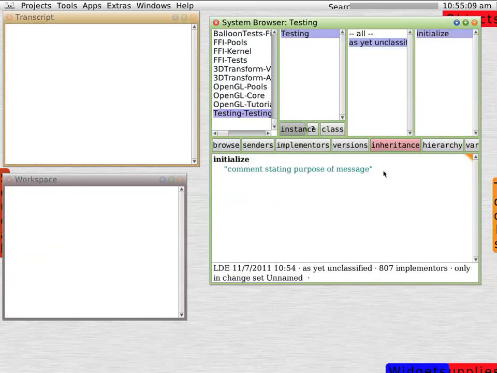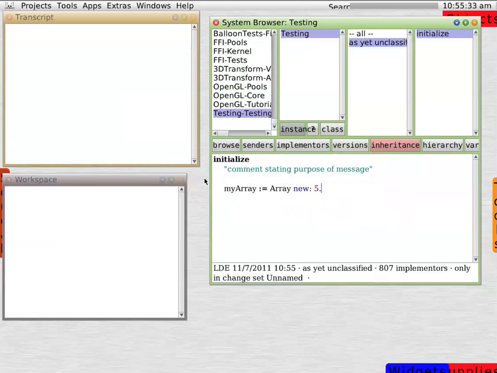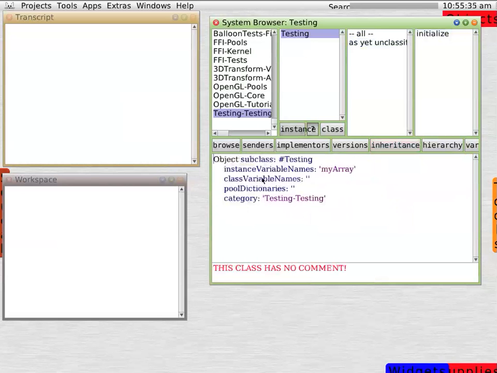Let's say myArray equals, for assignment, Array new with 5 slots. Now let's save it. And it says, wait a minute, myArray isn't defined, so let's make it an instance variable. So the red goes away, and if you look at the instance variables, myArray is now officially recognized as an instance variable.